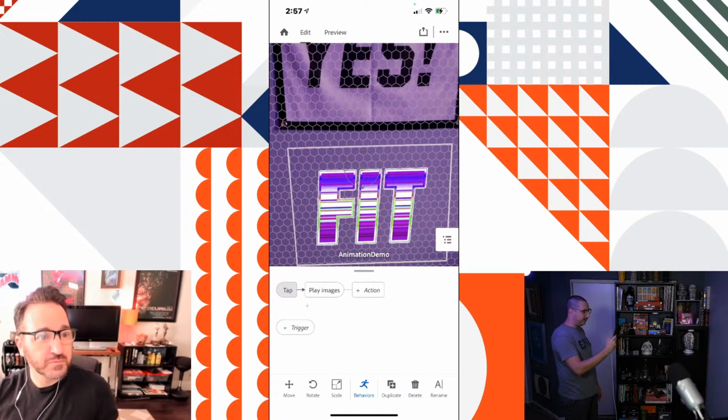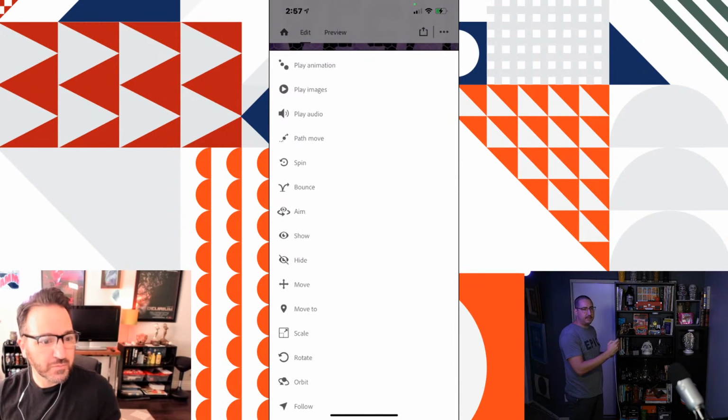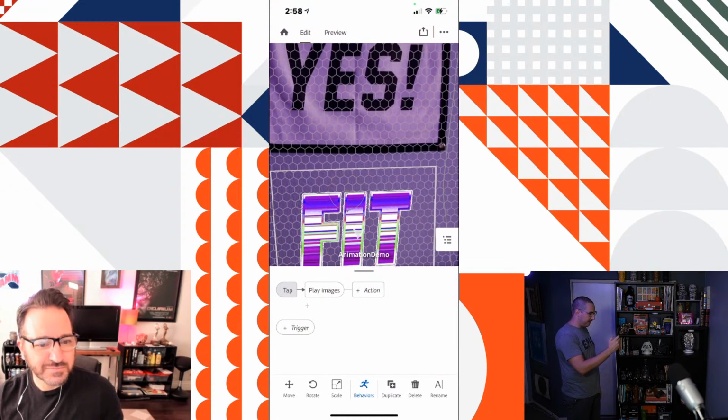There are two different things for animation. When you add that action, you can either add an animation if it's already built in. You guys probably won't use that except for the stock assets. But doing play images is what you want if you're doing a GIF. So we have the GIF. Let's go ahead and go out of this.